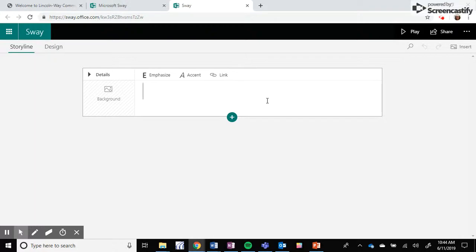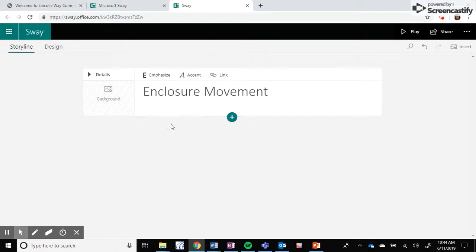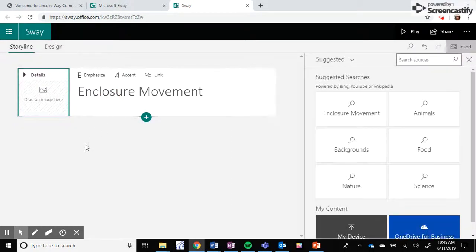So let's say our word is the enclosure movement. I now want to add an image for the enclosure movement, what that is. So I'm going to select background. I want to add something. And let's say you had an image you'd already found and had saved, or you made your own. You could drag that right into this box here.